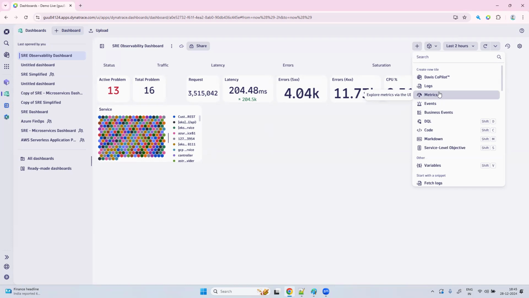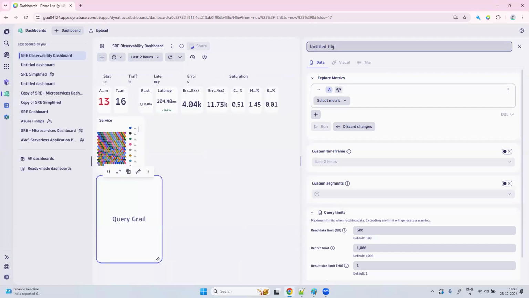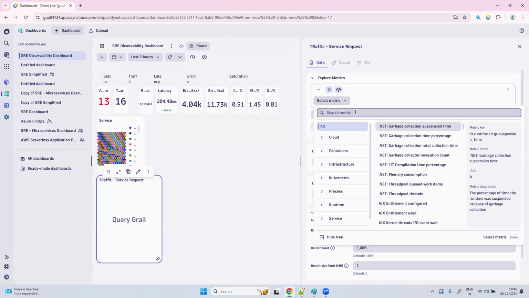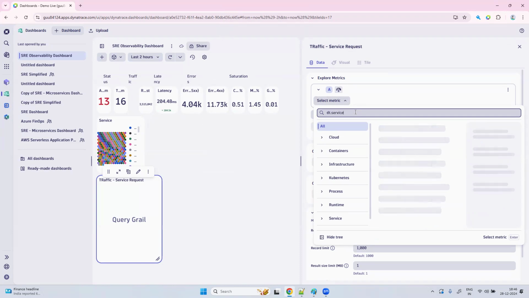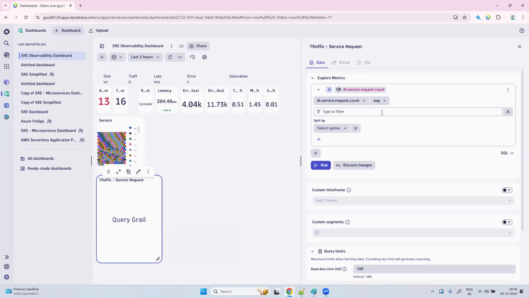Suppose I'm looking for service request. Okay, so I will go here. Title I can give traffic - service request. Okay, now select the metric. So what metric am I looking for? dt.service.request. So basically I'm looking for service request count. Okay. Now I need a sum value.